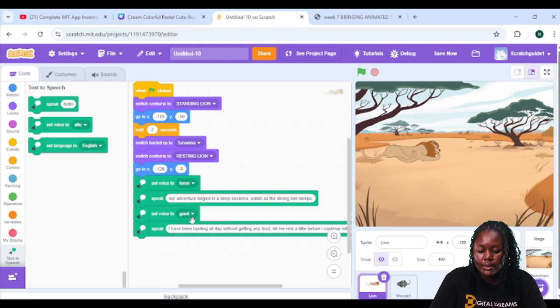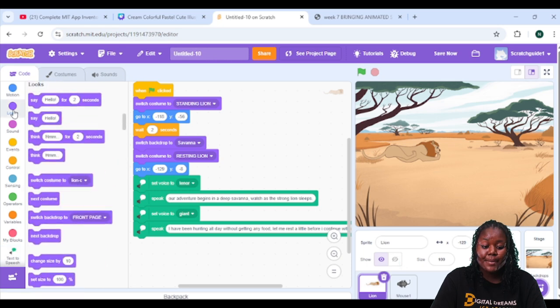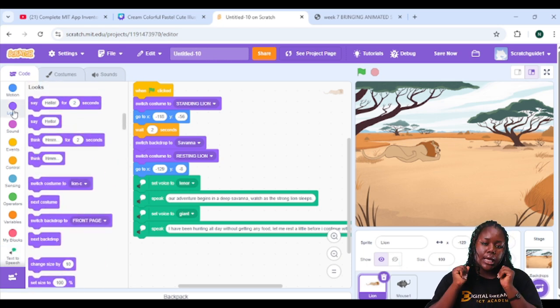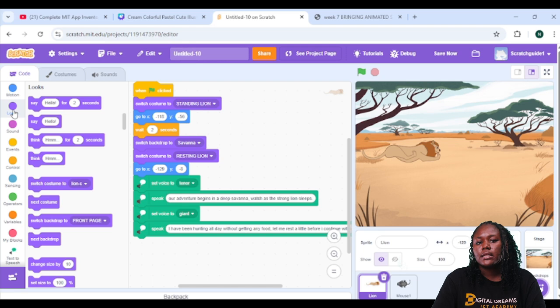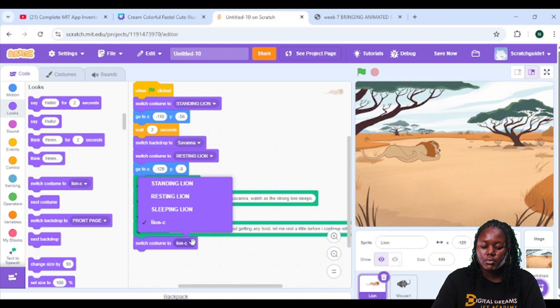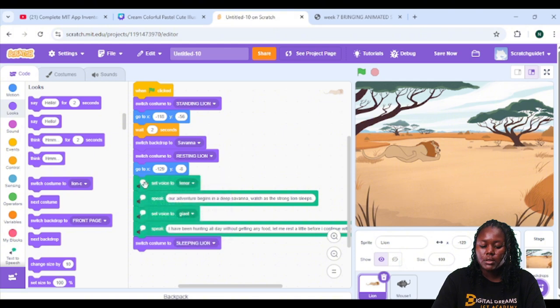Then the costume will switch from standing lion, resting lion, to sleeping lion. So the lion will close his eyes and try to sleep. Switch costume to sleeping lion. Now listen.